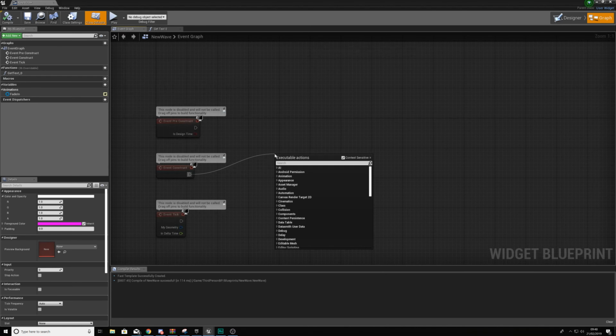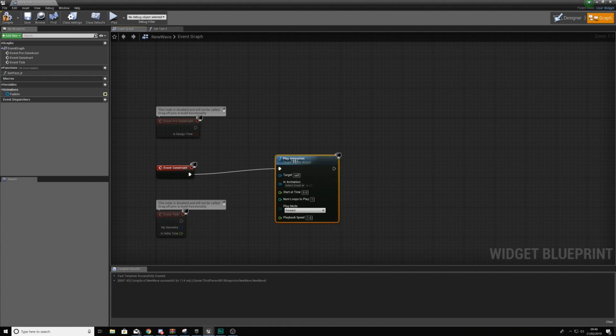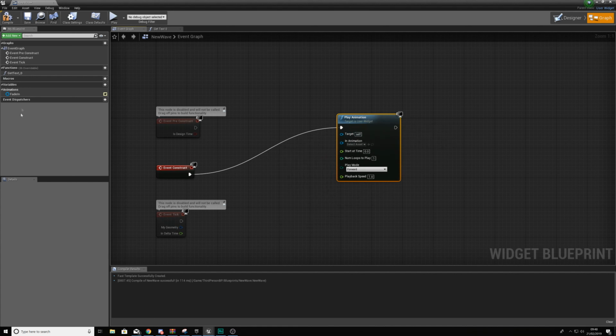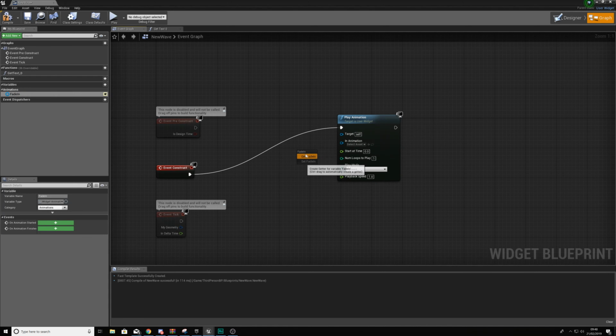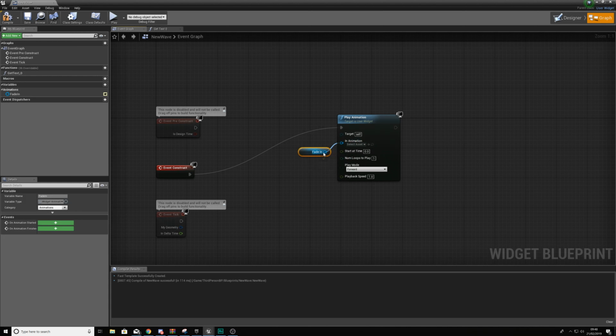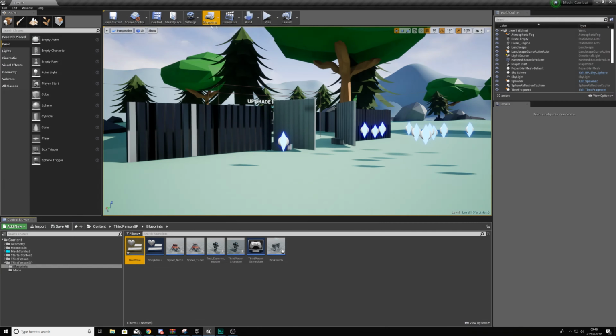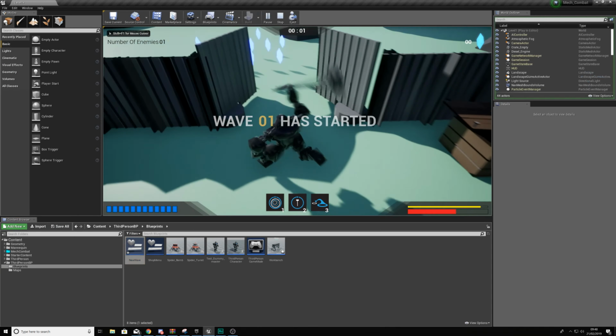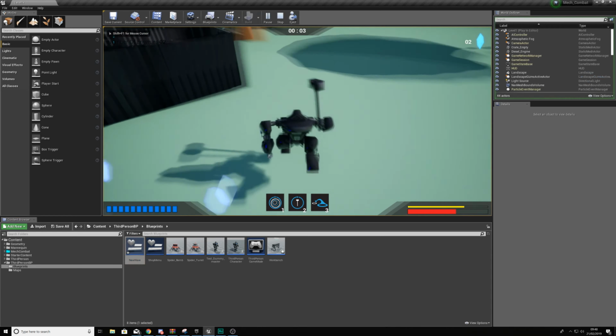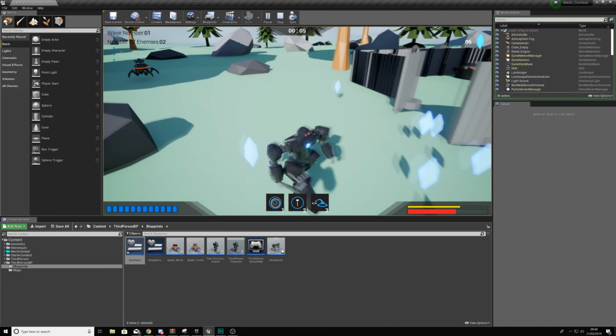So on event construct, we're simply going to tell it to play an animation. The target is going to be itself. The animation is going to be our fade in. The number of times to play, we're going to leave that to 1. The playback speed is going to be 1. But now if we compile this, hit play, you can see it is going to say wave 1 has started.